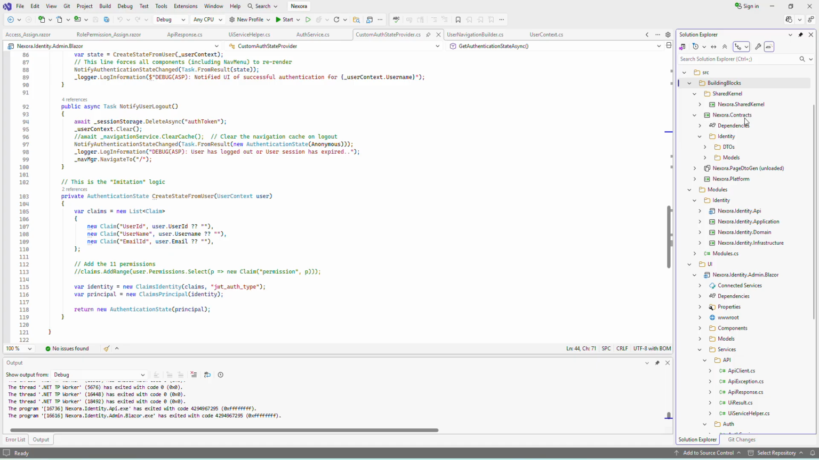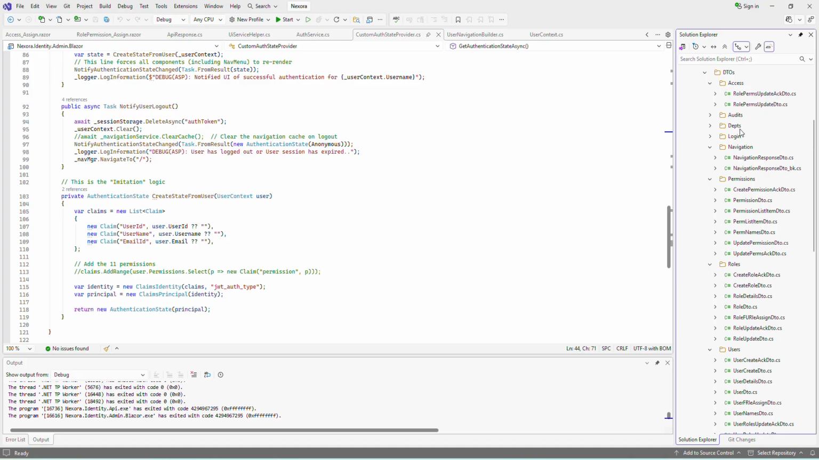Then Nexura contracts. Within this service, we do have data transfer objects which are common and being used across the backend as well as on the front end side. The Blazor components are using these data transfer objects along with the application layer. So I tried to optimize the utilization of data transfer objects, putting them in a centralized service.